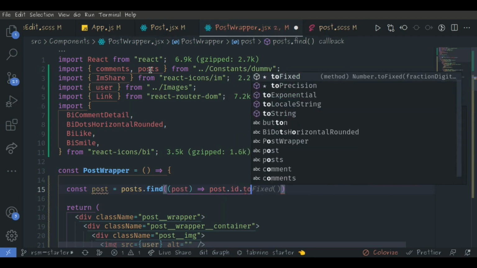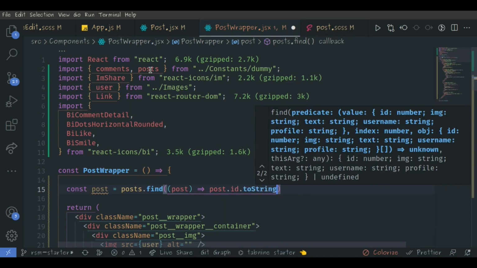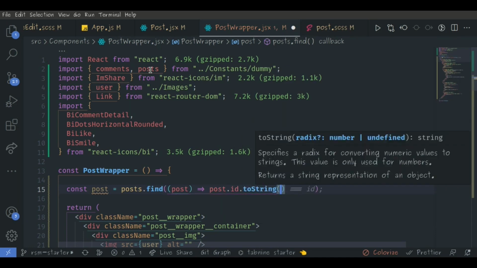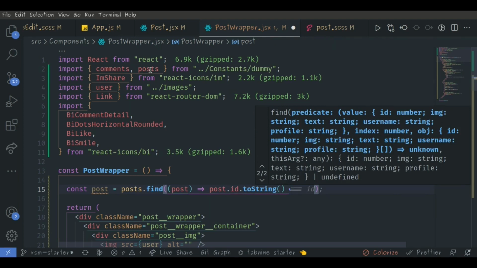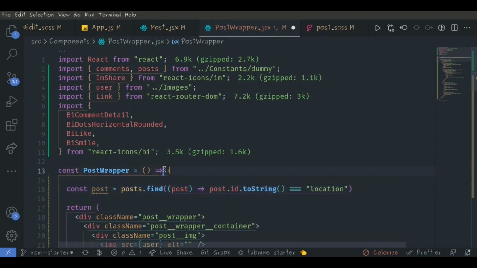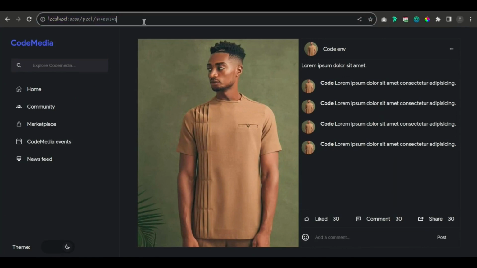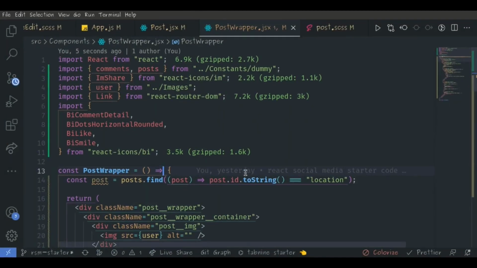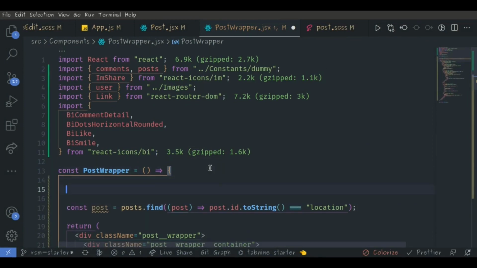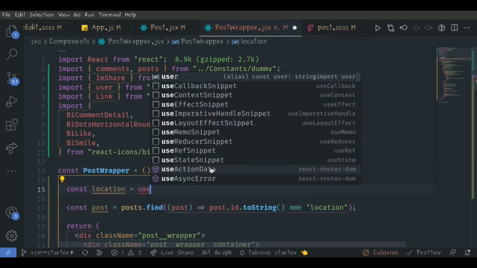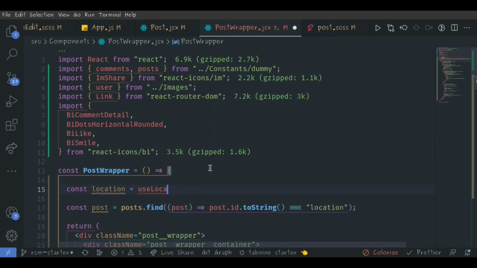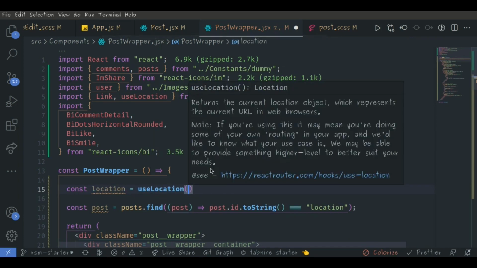Then first of all we want to make it a string. Then we want to find, since it's a function, the post that has id equals to maybe the location that we are found in. So maybe I'll just say in string here location. But now how can we get this particular location that we are found in? We can use the hook coming from React router. So I can say const location equals to useLocation coming from the React router.